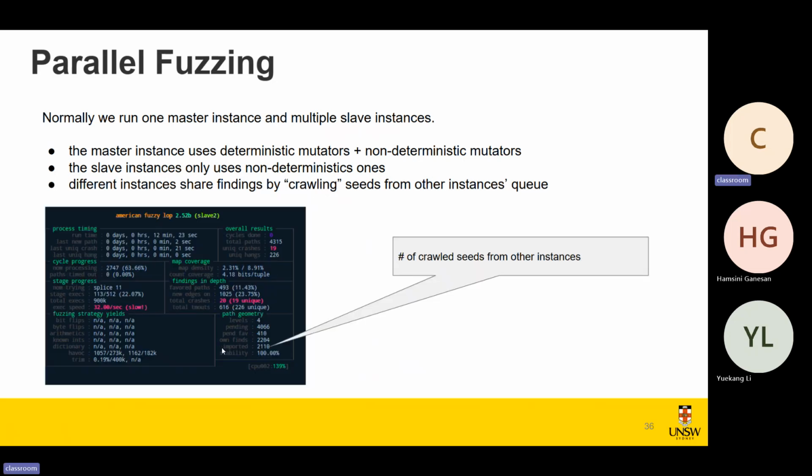So if we get back to the graphical user interface, we can see this imported keyword here. This number here is the number of crawled seeds from the other instances running in parallel. So this means that around 2,000 seeds are not found by this instance. In total, this instance has found 4,000-something seeds, but 2,000 of them are actually crawled from the other instances, not found by this one here. So this is the meaning of this.